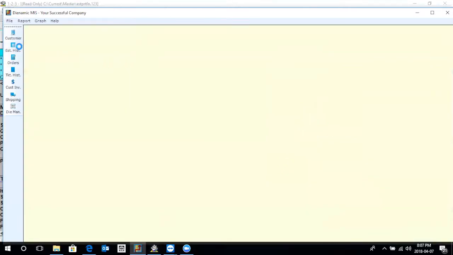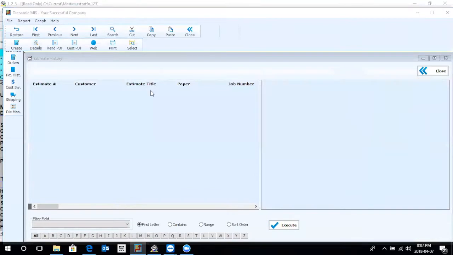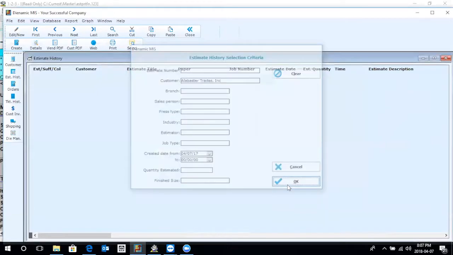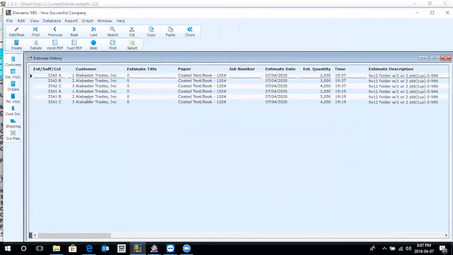To do that, we go into the estimate history module, and if a customer wants to re-quote an estimate that you did a couple of weeks ago for them, and they don't know the estimate number, you can find the estimate based on things like the customer, who he works for, maybe a date range, maybe a quantity. Whatever information you put into the selection criteria window, it will bring back estimates that meet that criteria, and you can find the estimates very quickly.